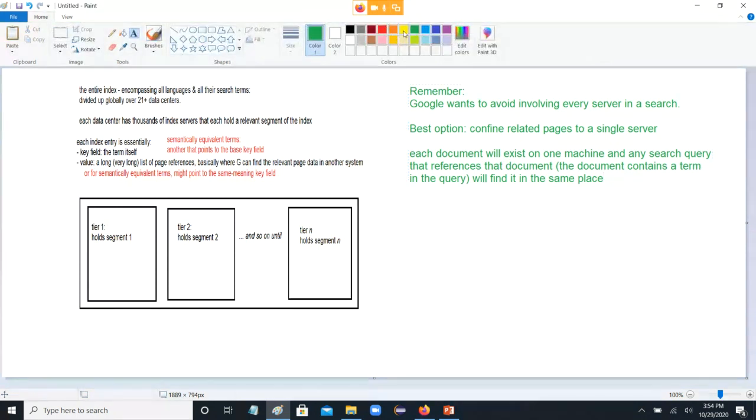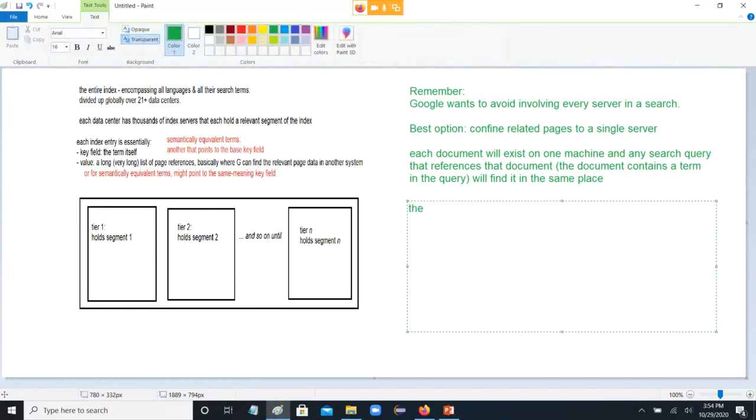It's not that hard to do, but they're going to group essentially the portions of the index that reference the same pages so they will be located, as far as possible, on the same servers.